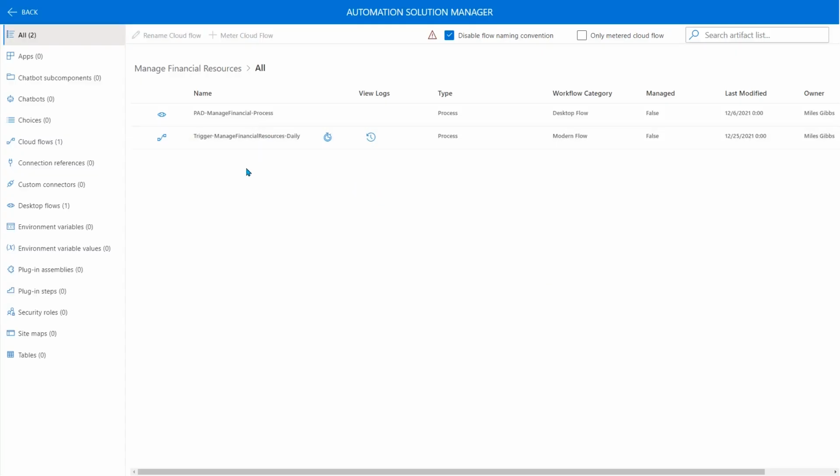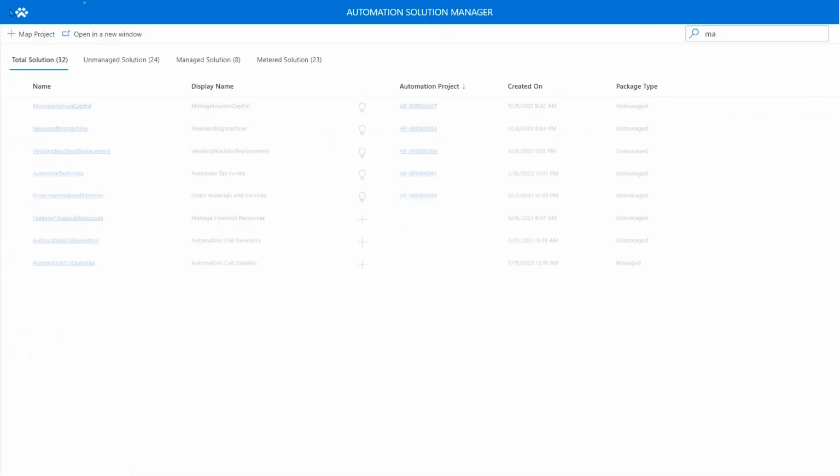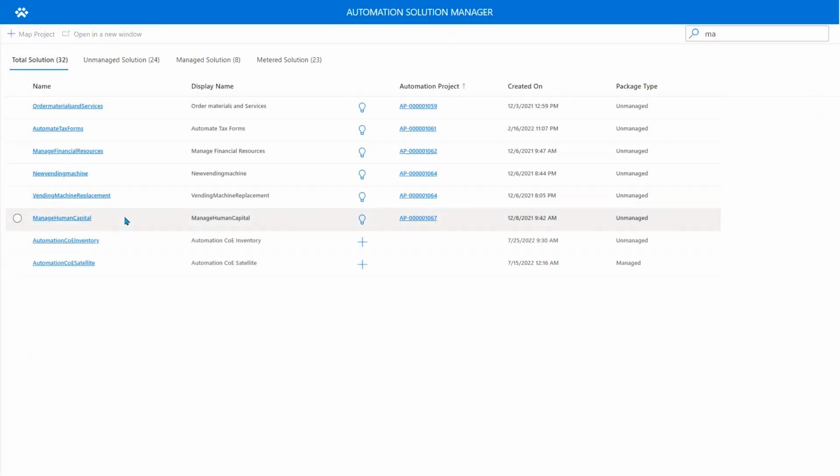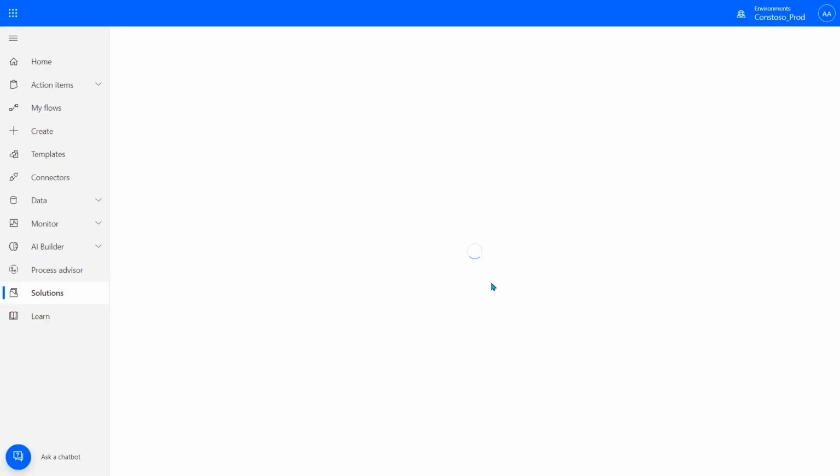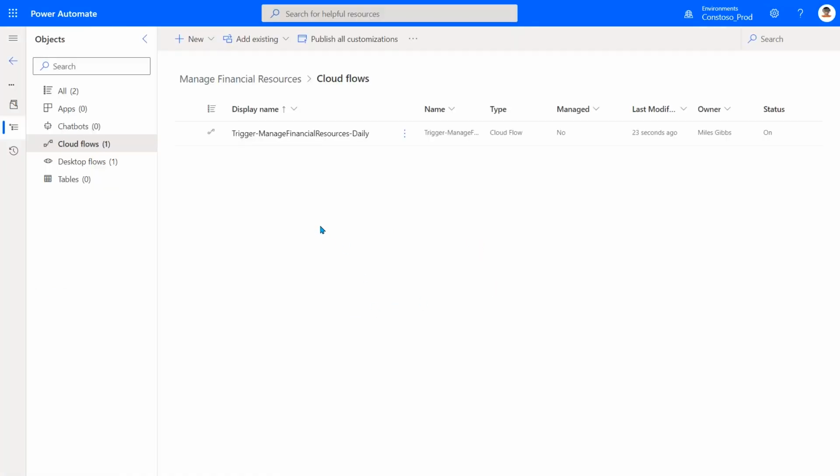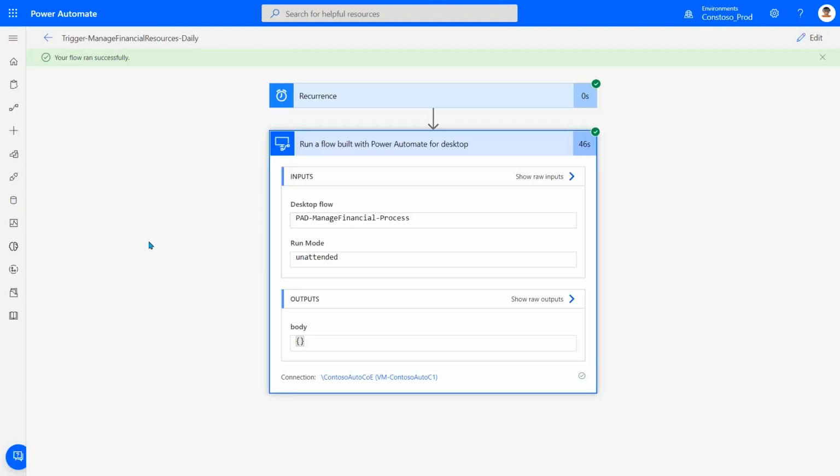Now we're going to go and run the Cloud Flow and see if our flow sessions show up in our logs. So to do that, I'm just going to go back, and then I can click on Manage Financial Resources. I can actually click this button here, open in a new window. It'll open up that solution inside of a new window. So next we're going to trigger this flow. I'm going to go trigger this flow right now. After a successful run, we can go back and see if this shows up in the Automation Solution Manager app.